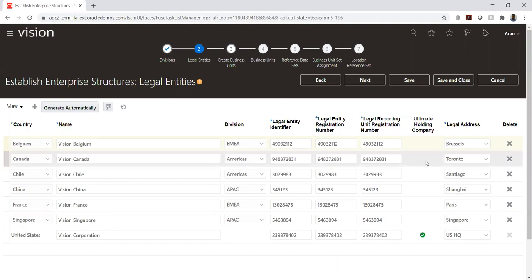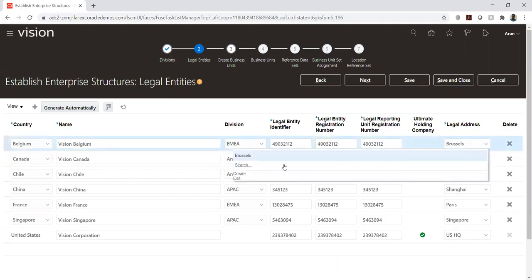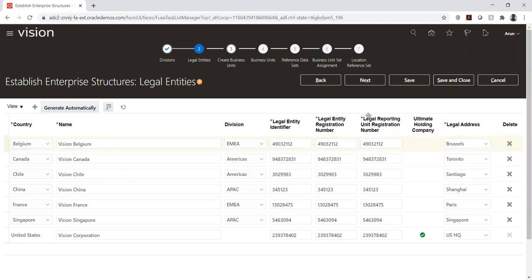Yeah, proceed. So these are the information, and similarly here, if we want to have a different location, maybe we can search from here, or we can create here. Okay, and this is the only legal entity screen, or do we have any more legal entity screens? Yeah, we have another legal entity screen also. Okay, like adding balancing segment values and all will be in the other screen, you're saying.